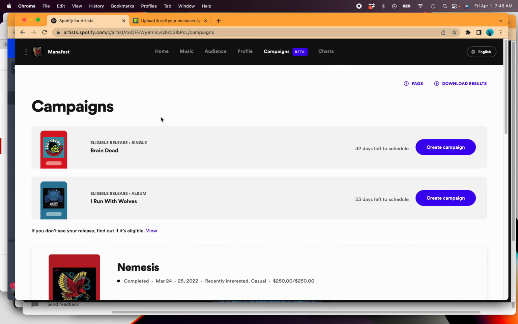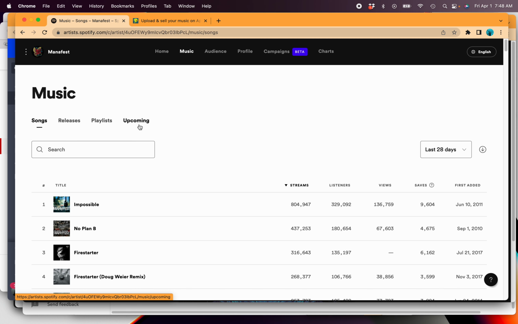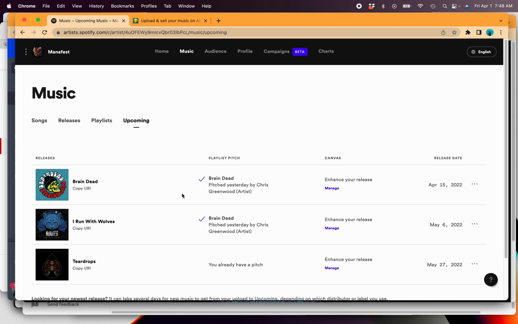And you got to make sure that I submit this at least 3 weeks before the scheduled date, because it just showed up in my Spotify dashboard. Like when I click on music and then I click on upcoming, I can see the songs that are upcoming. And this is where I pitch. Look, it says pitched yesterday by Chris Greenwood, this song Brain Dead, because I want to get it on the editorial playlists because they're so freaking important, right?